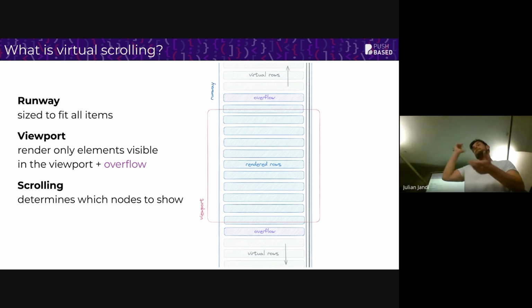Plus, this is common sense for all of the implementations. You have an overflow on top and below, so you have a smooth feeling when you scroll up and down because you just render some items on top and below. This is the overflow. When I'm talking about overflow, I mean just some extra items to have smooth scrolling.